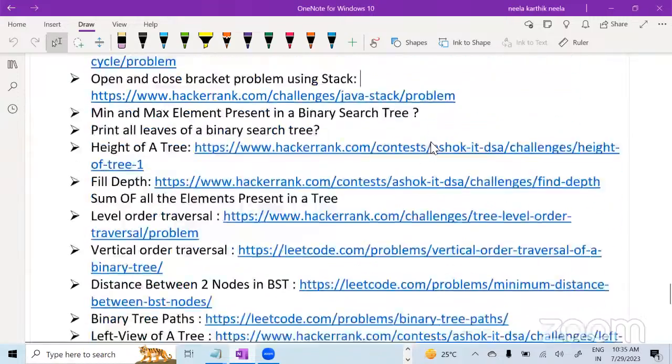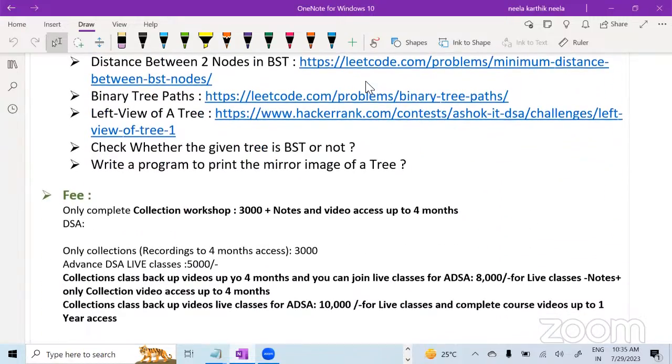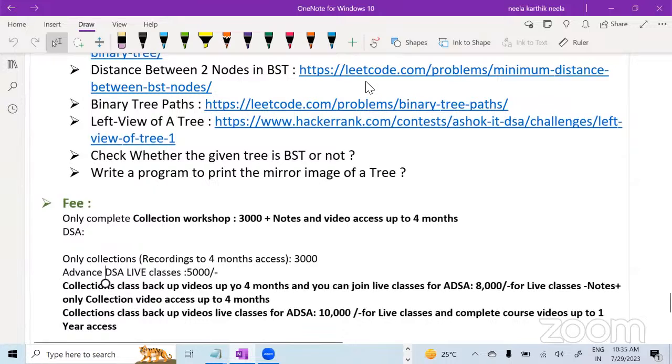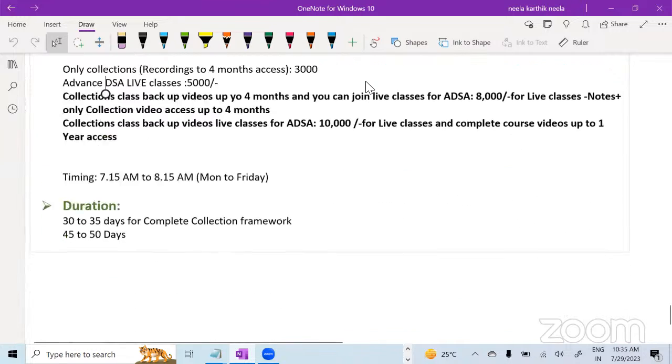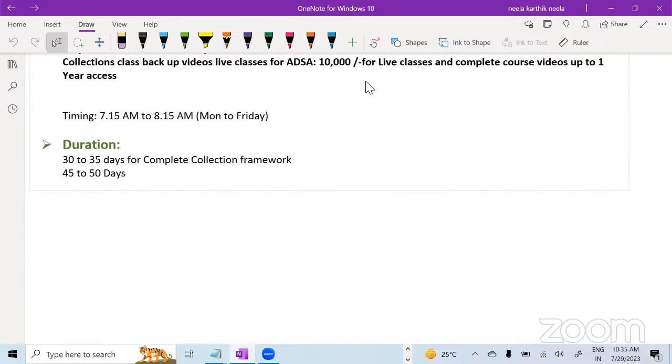The fee for this course: if you only want to join the data structures live classes, it is 5,000. If you want backup videos, then it will be 8,000 and 10,000, including the total batch. The timing of the course is morning 7:15 a.m. to 8:15 a.m. And these data structures we are going to complete within 45 to 50 days. That means from the end of July, in the mid of September, we are going to complete this course. So this is the course that is going on live.